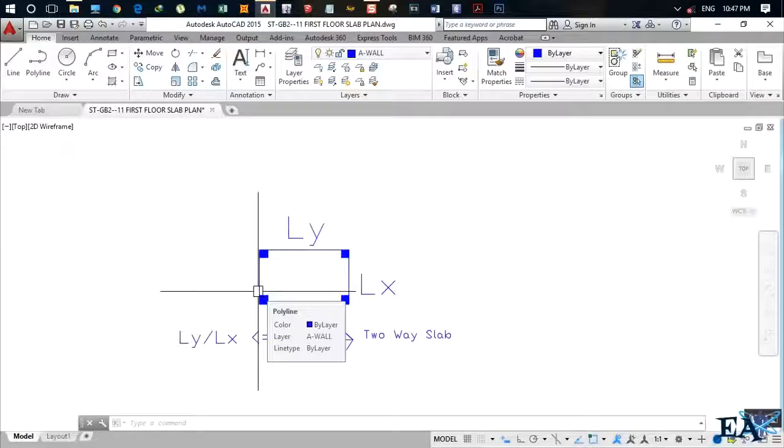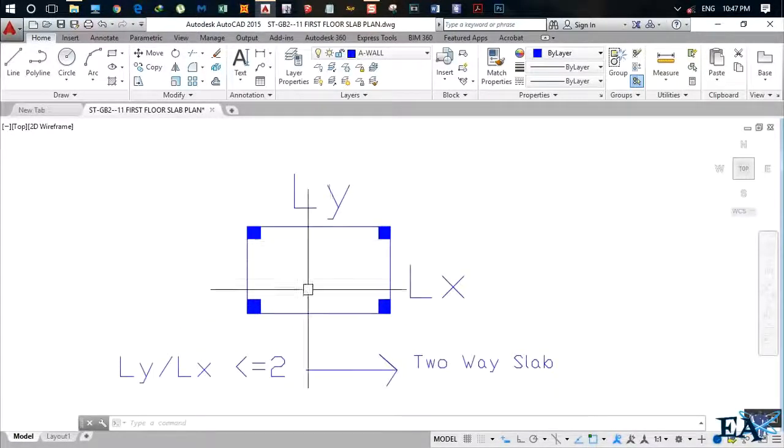In this video I'll be talking about the reinforcement of a 2A slab at the site. Let me first tell you what a 2A slab is. Let us consider this slab panel. These four are the columns. Let the longer side be Ly and the shorter side be Lx.